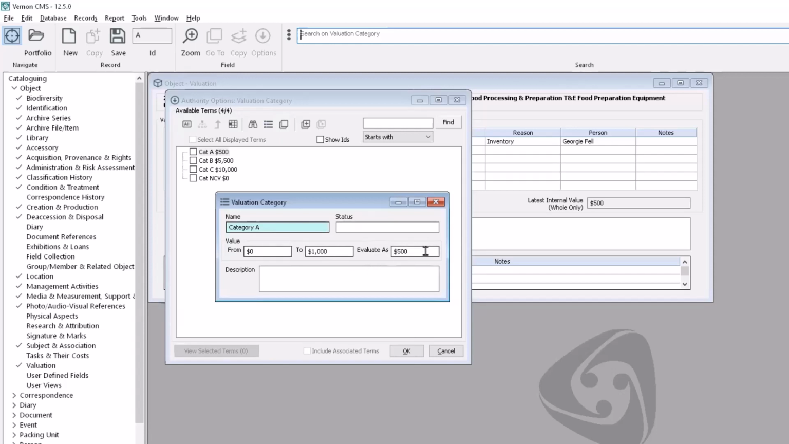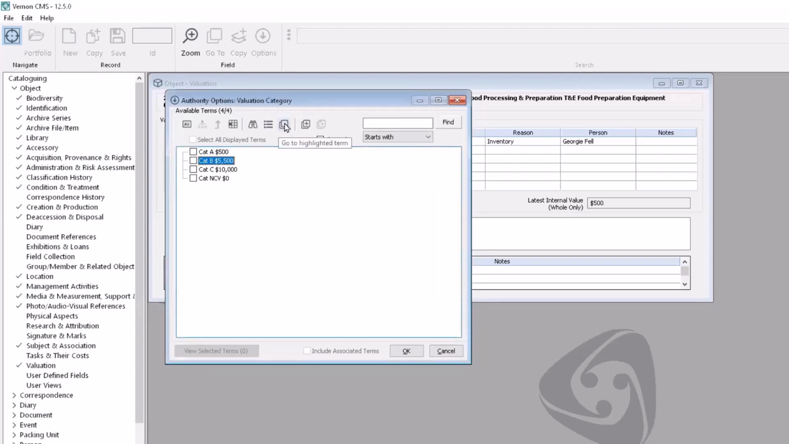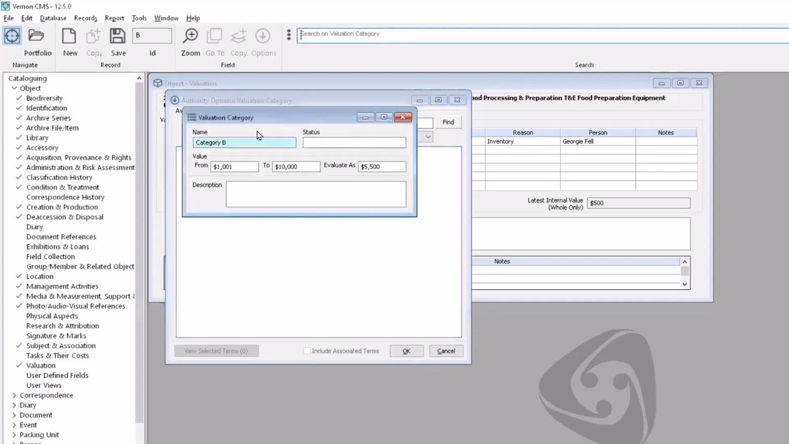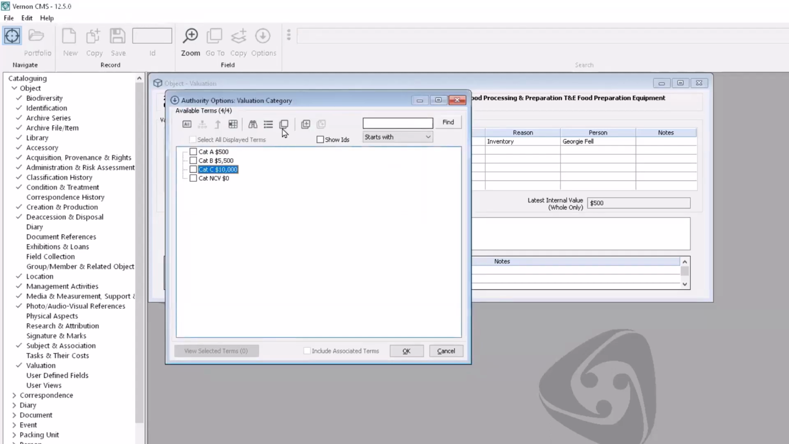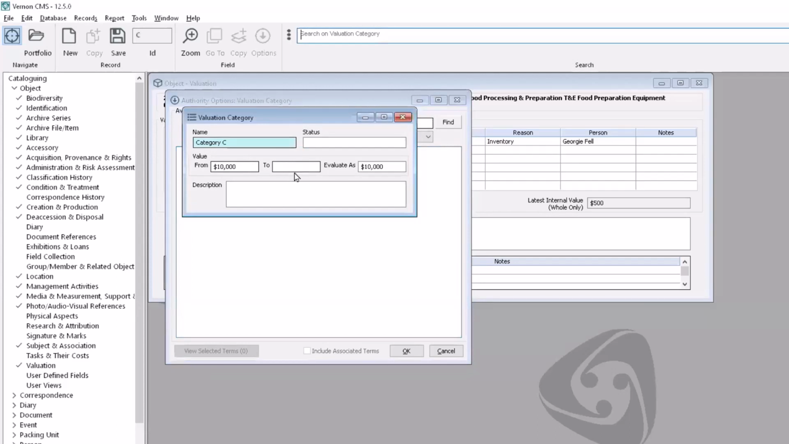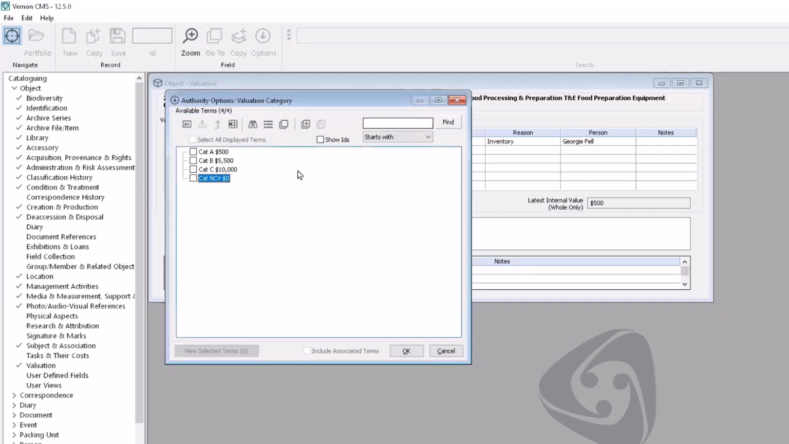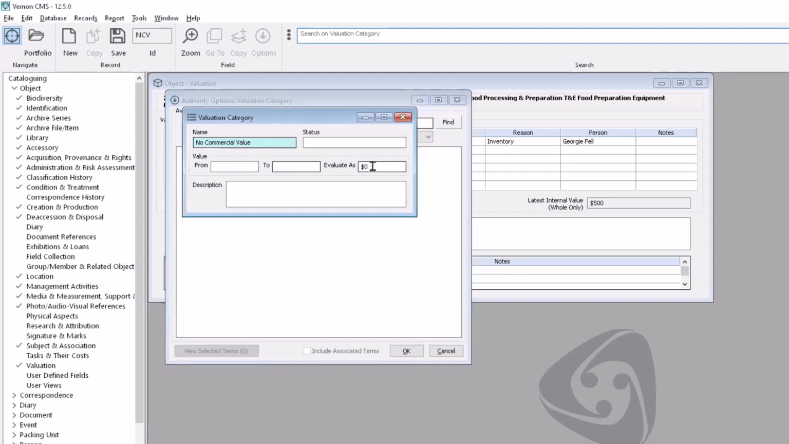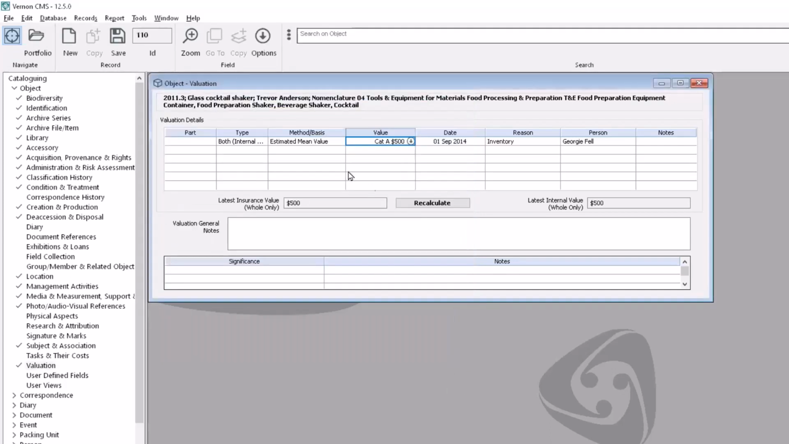So this is when you have less accuracy in your estimation of its value. Let's look at category B. Click this Go to highlighted term button. So category B has a value from $1,001 to $10,000, and we're evaluating it somewhere in the middle at $5,500. Category C is from $10,000. It doesn't have anything in the to field. It doesn't have an upper limit. We're going to evaluate that as $10,000. And the last one, no commercial value, is just evaluate that as $0. So that's when you're using the estimated mean value method. When you have less accuracy, you can create these broad categories to value your objects.